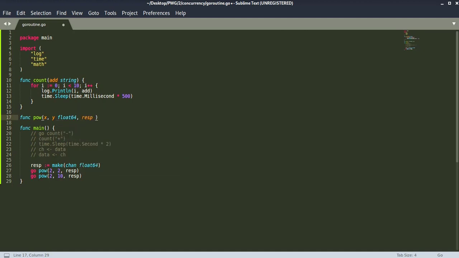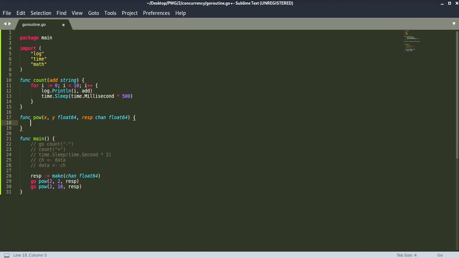Here we wrote a function that calculates the power of two numbers using the math package, adds it to the channel we gave to the function, and created a variable called resp of the channel type for decimal numbers. Channels can be made for any other type. Then we executed the function twice concurrently and received and printed the results from the channels.